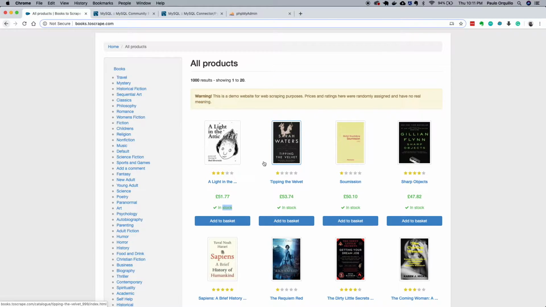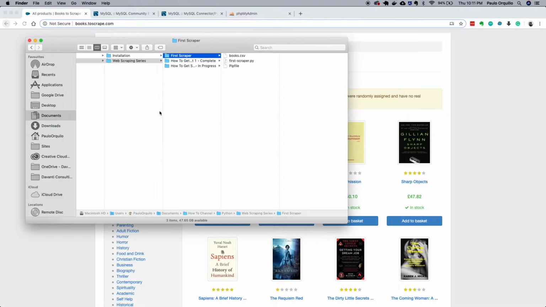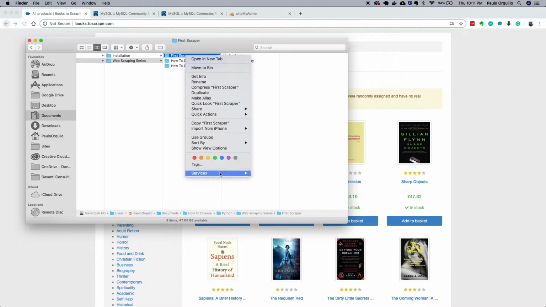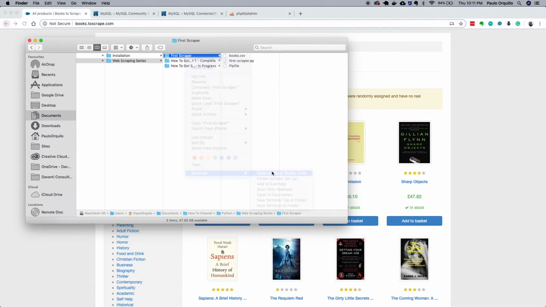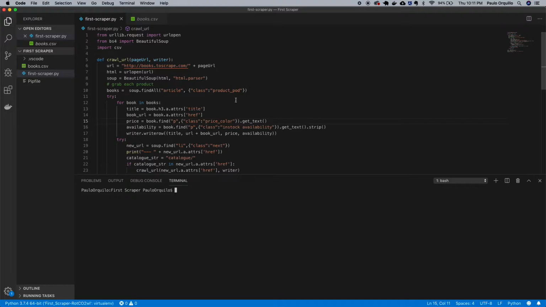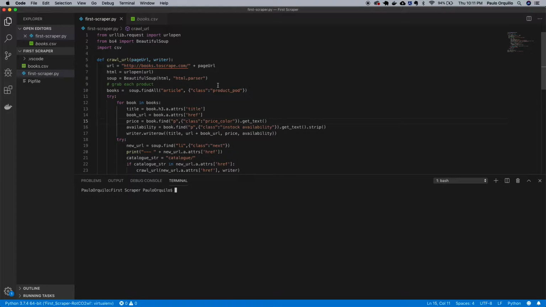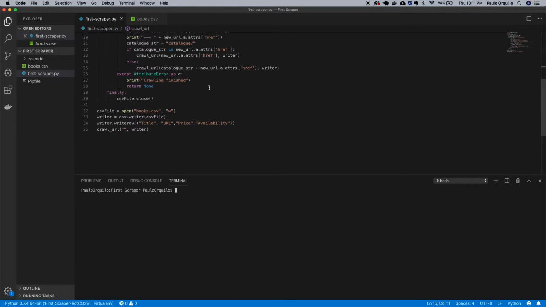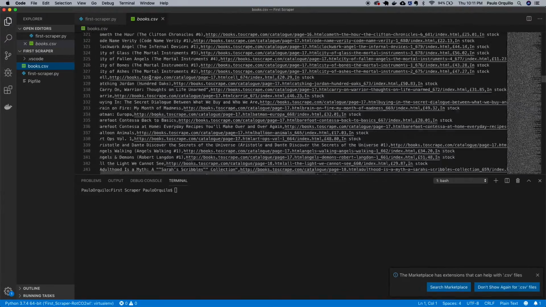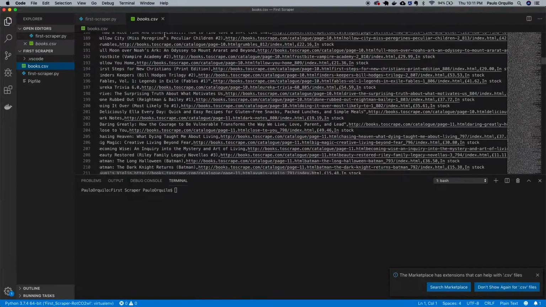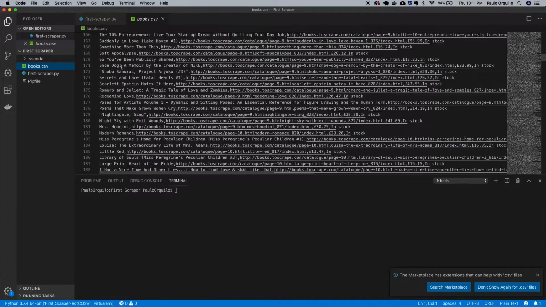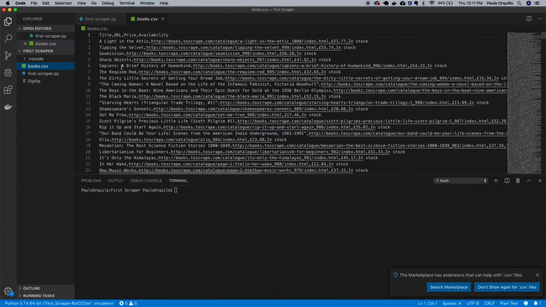So let me open my Finder. So let's open up that project and pick up where we left off. So this is the existing code. It's looping through the site and creating a CSV file for us, which is this book CSV. So in this tutorial, we're gonna change this and create it to save to the MySQL database.